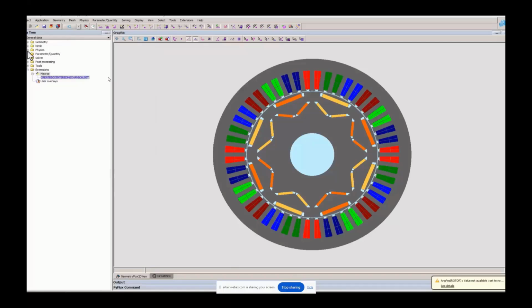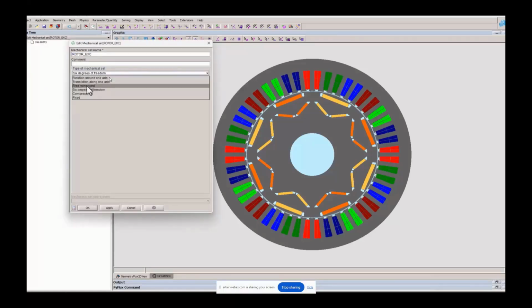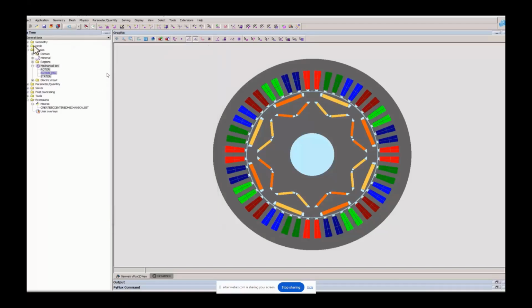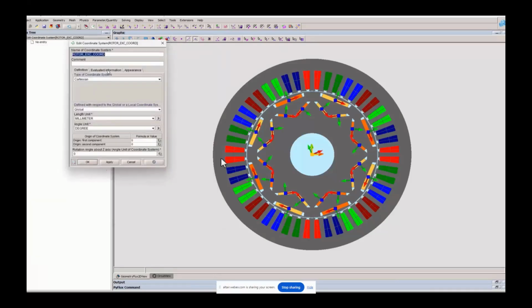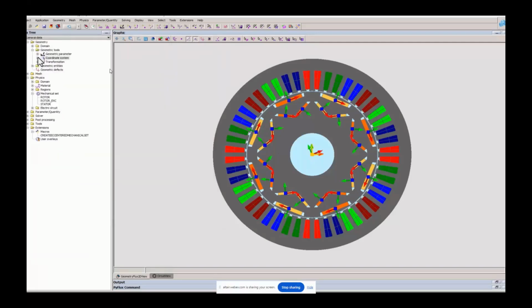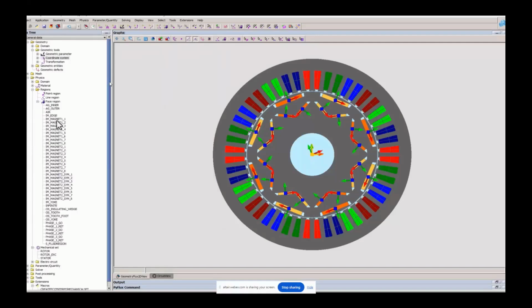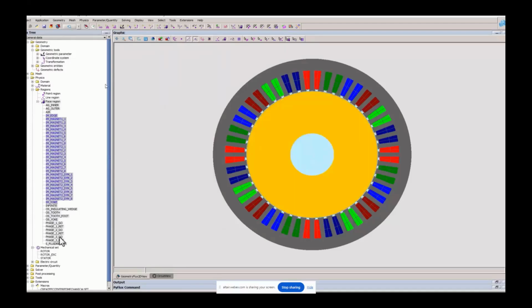As I told, it will create the new mechanical set with respect to the rotor eccentricity, with the type of mechanical set as 6 degrees of freedom. It will also create the new coordinate system where the rotor is shifted with respect to this coordinate system. Now the next operation is we need to shift all the rotating parts of the rotor to the new mechanical set that has been created by the macro.